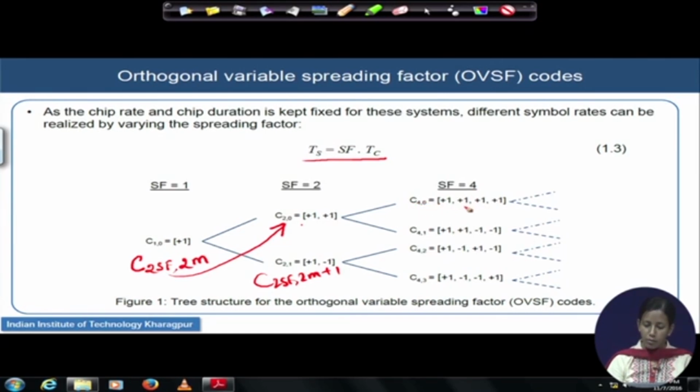So, C4 comma 0 is generated by repeating the C2 comma 0. C4 comma 1 will be the repetition of the previous one, and the last entry will be the complement of that. C4 comma 2 will be the repetition of the previous one, and the last entry will be the complement of the remaining section. So, this way we can proceed. So, this is the tree structure you are generating. Good part is that there is a data rate variation possible, because within a symbol duration, the number of the chips that you are utilizing are varying.